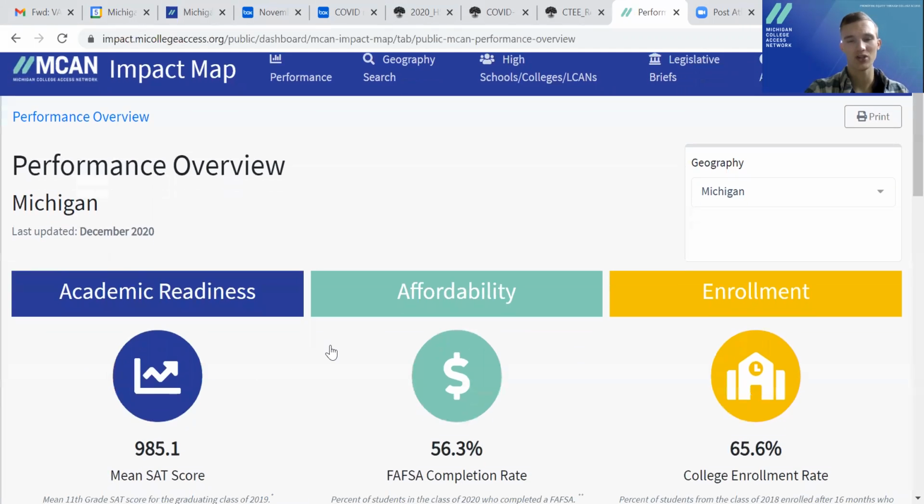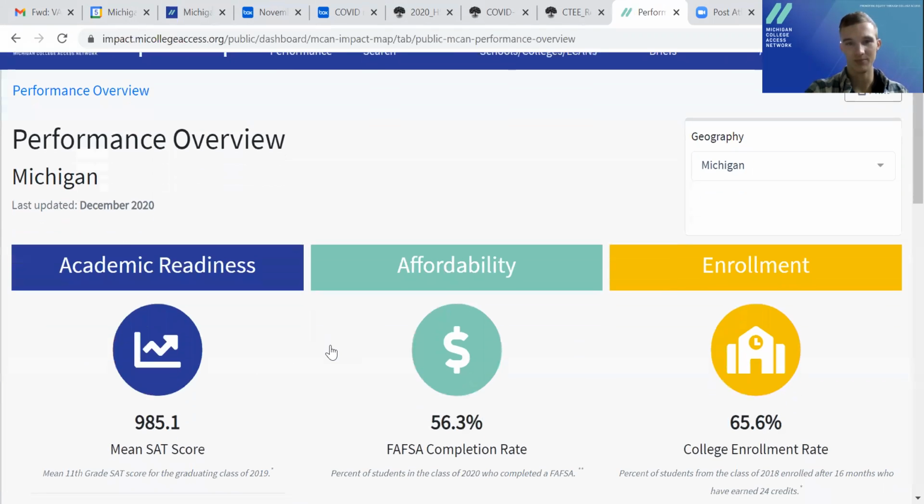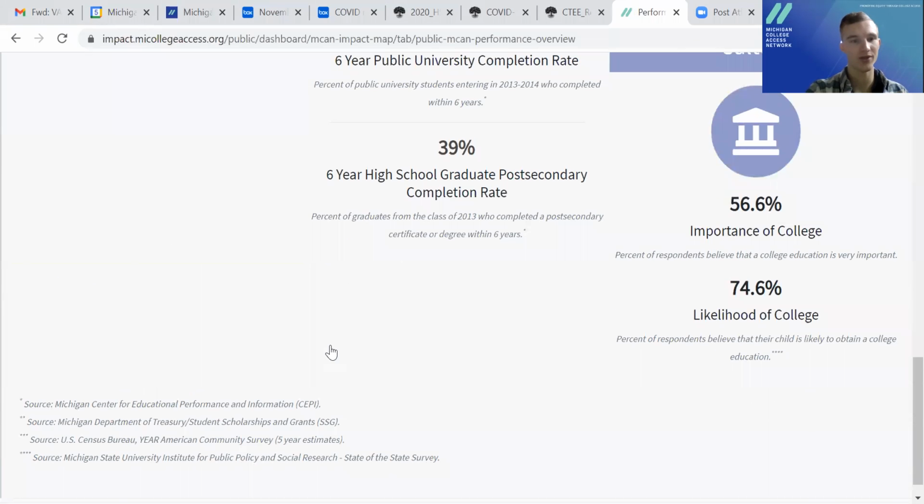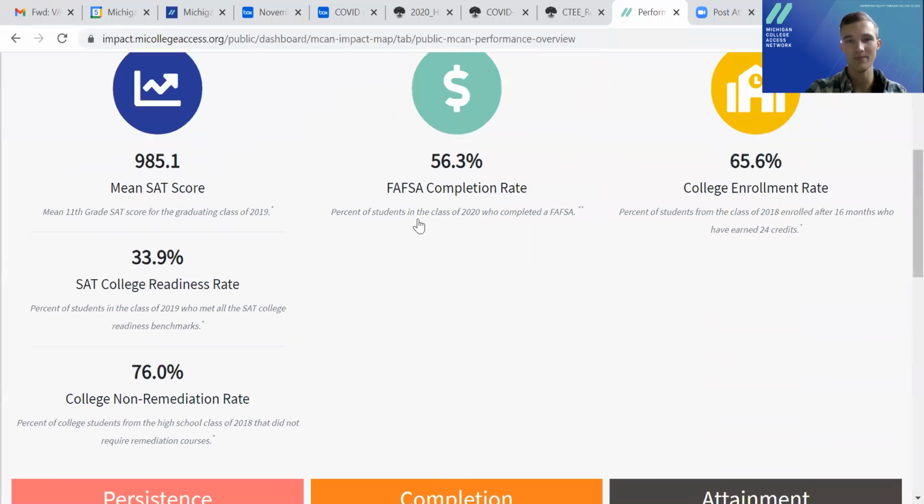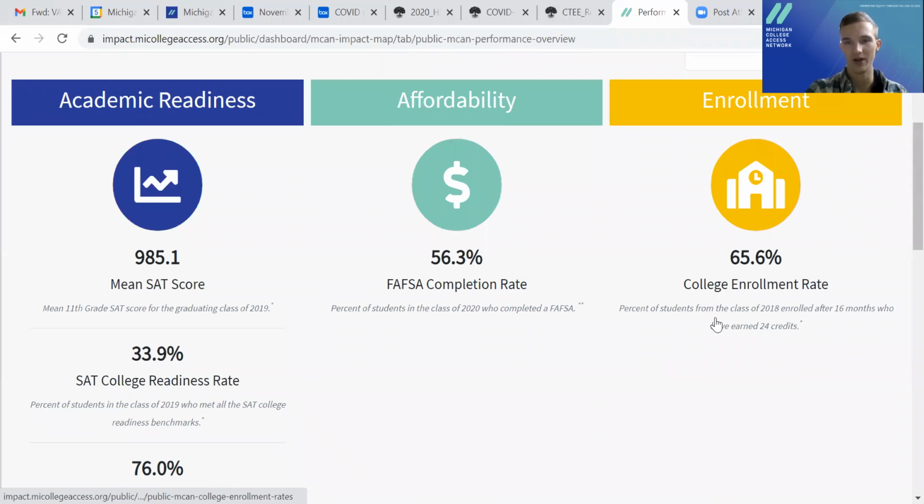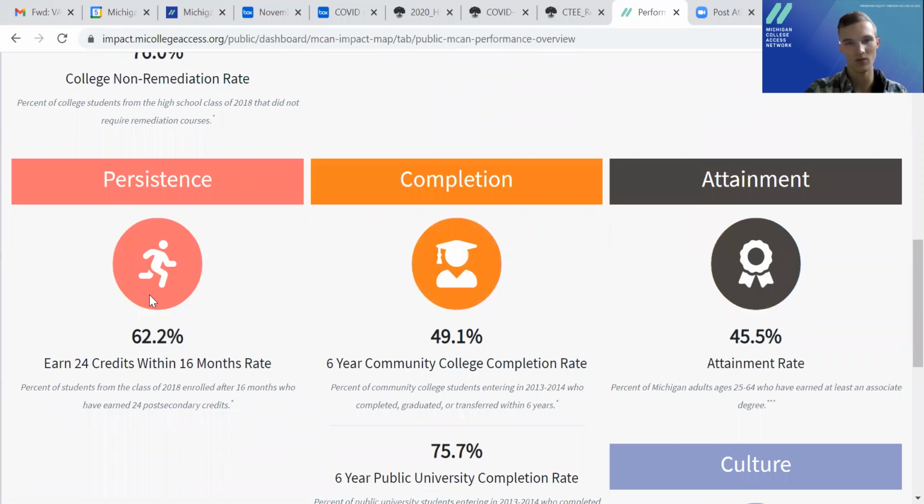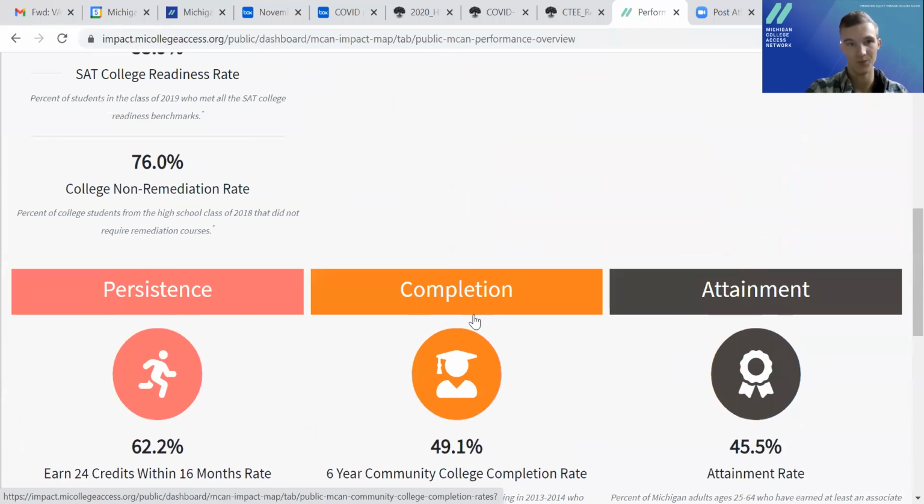So the biggest change that has been made is to our data. We were able to update with information provided to us by both the Michigan Center for Educational Performance and Information, as well as the Michigan Department of Treasury. We were able to update the college non-remediation rate, the FAFSA completion rate, the college enrollment rate, the persistence rate, and the completion rates for the state of Michigan.